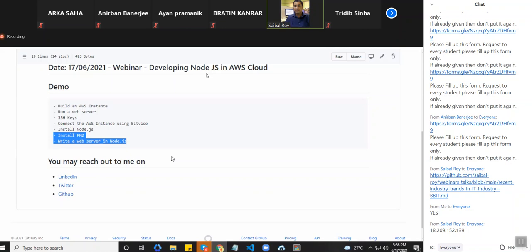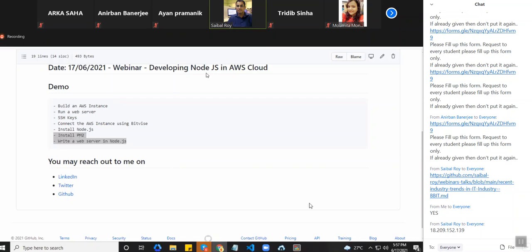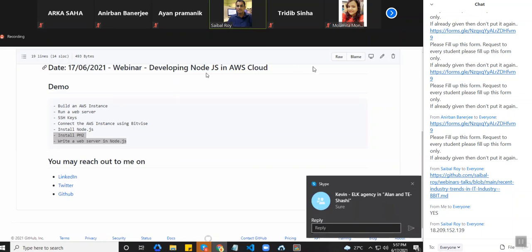PM2 is just a process manager. I'm taking a bit of time over here explaining why PM2 is necessary, because otherwise we have to keep the terminal open just to view the web server built on Node.js. That's where PM2 comes to the rescue, and it helps run that script forever. Okay, so I think the flow is clear. People have understood the flow. Are there any queries from your side?